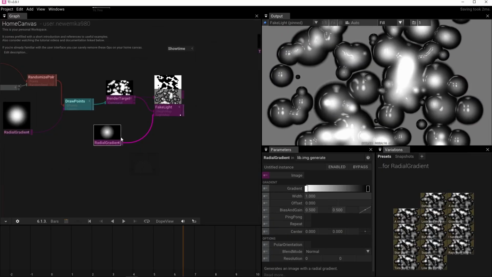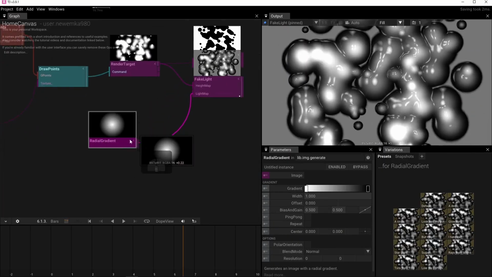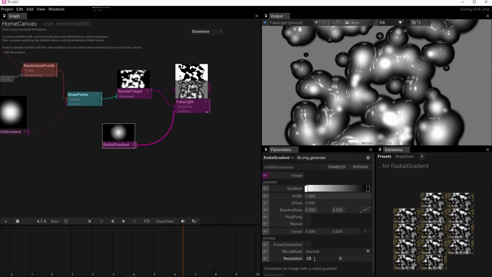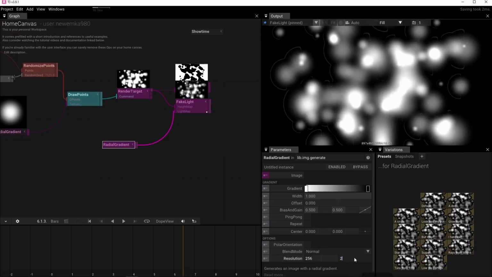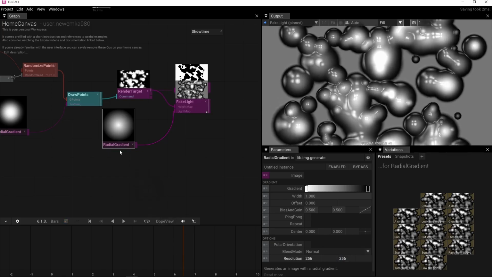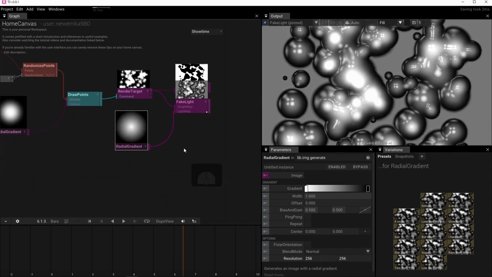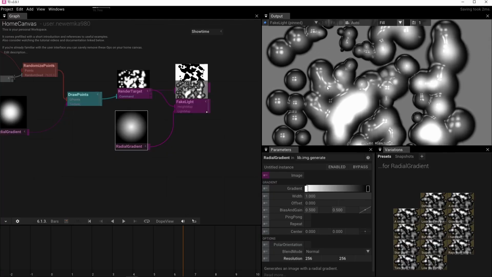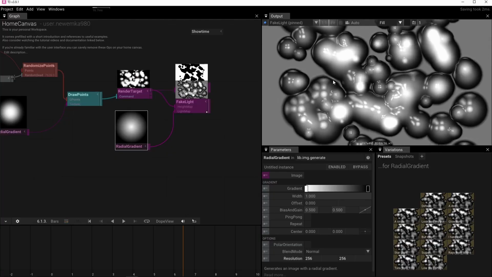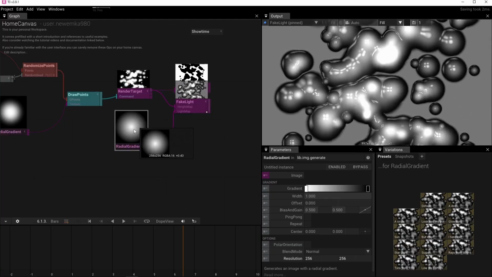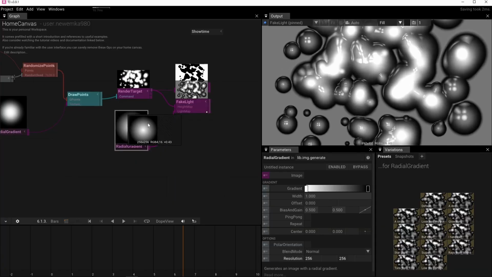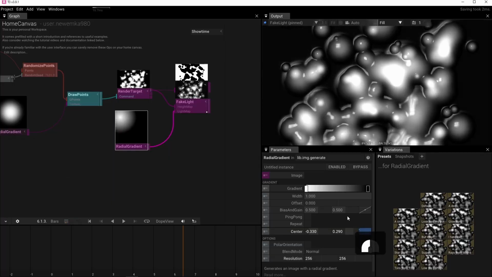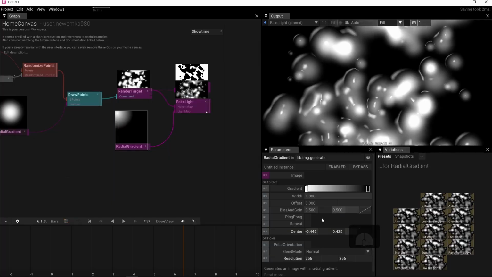And plug it into light map. Once again, the radial gradient is a rectangle, so let's make it a square by changing its text resolution. And also I've noticed, you can see those 4 dots. I've noticed that if I put this radial gradient in the top left corner, I get a more pleasing render.